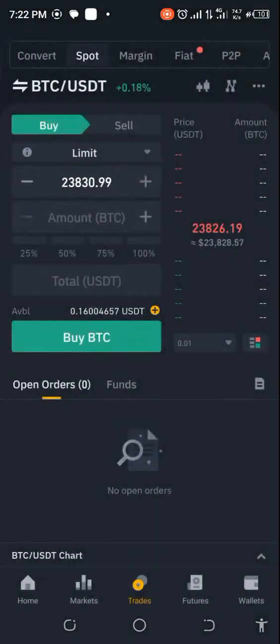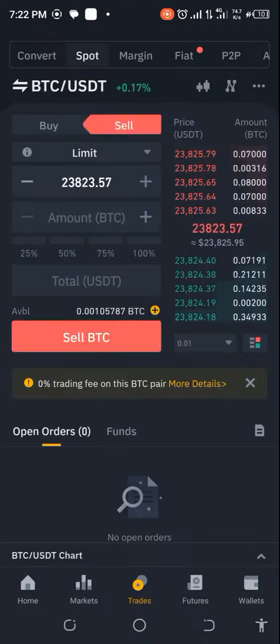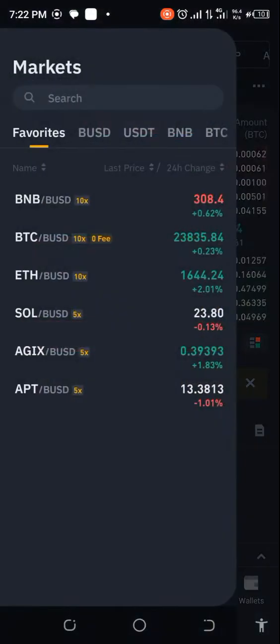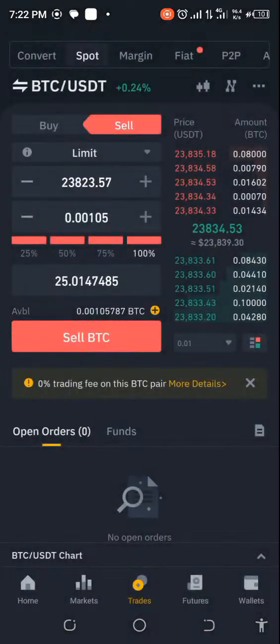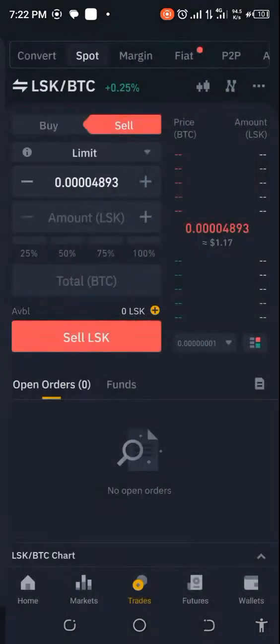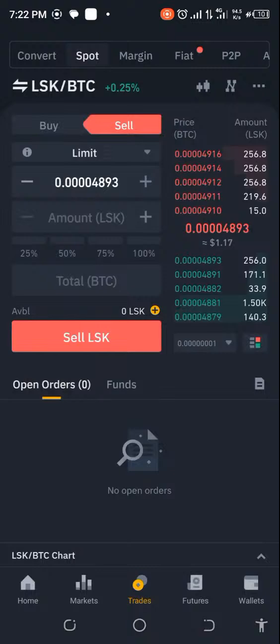So just for you to cross-check on that, if I were to sell this, you can see we have 25.01 USDT here. If I was to sell this, this is like $25 worth of BTC. So let's go quickly and do this transfer. Oh yeah, we're actually going to LSK BTC. Okay, so what I want to do now is purchase LSK.